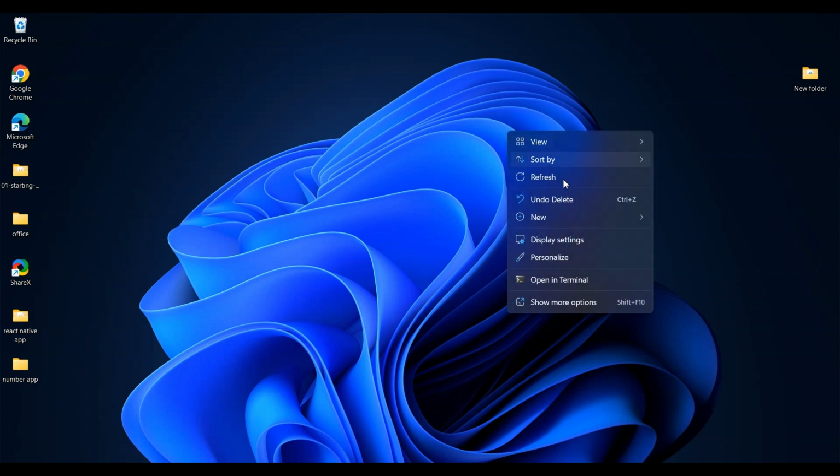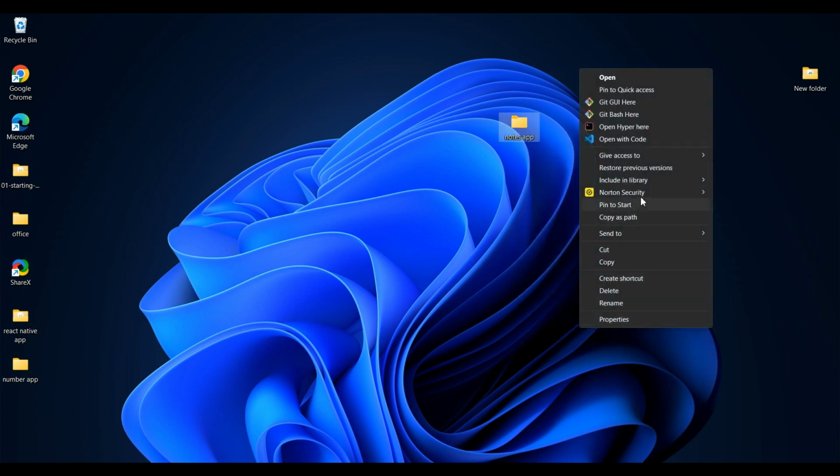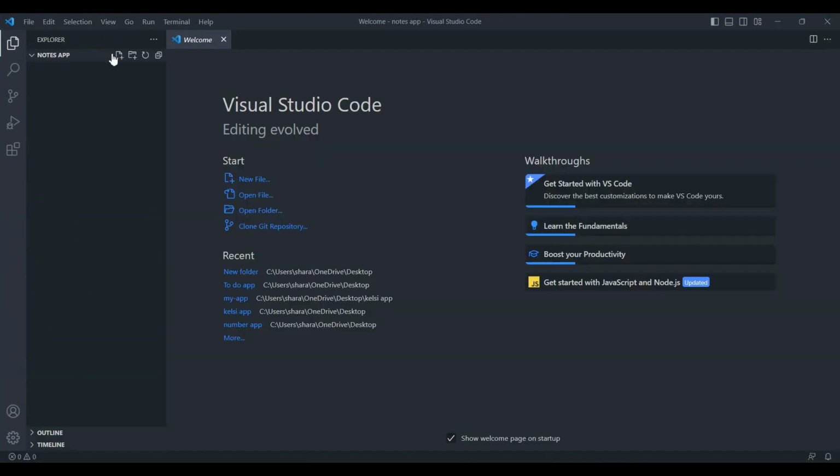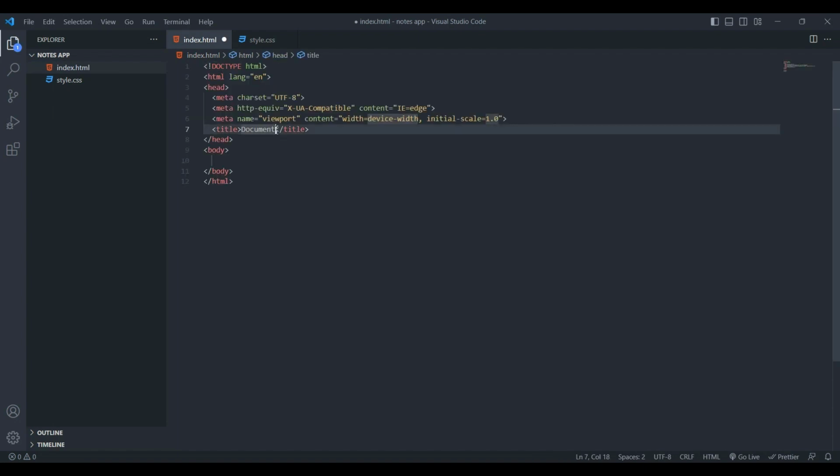So let's create it together. I will create a new folder and name it notes app, and open it with VS Code. So let's create index.html and style.css. So add the HTML boilerplate, and in the title tag we are going to name it notes app.